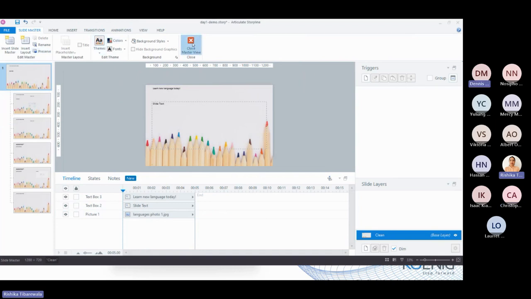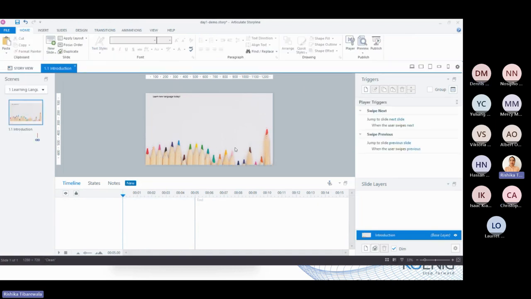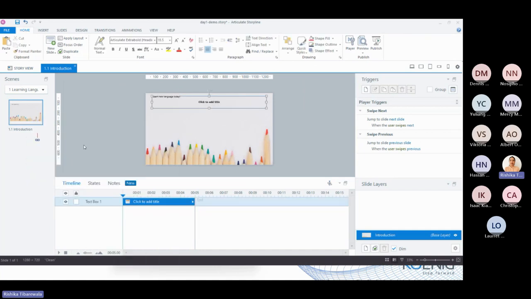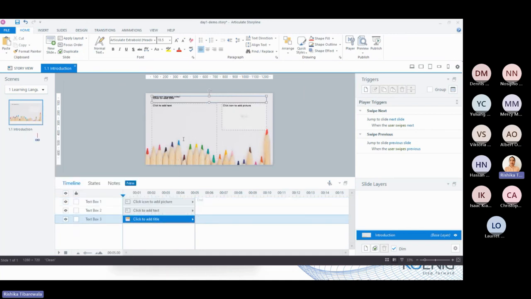So let's close the master view. Can you see this is my slide right now? And this was supposed to be the blank layout. If I go for any other layout, apply layout, I can choose any layout and the fixed items will always be there. And I cannot even modify them.